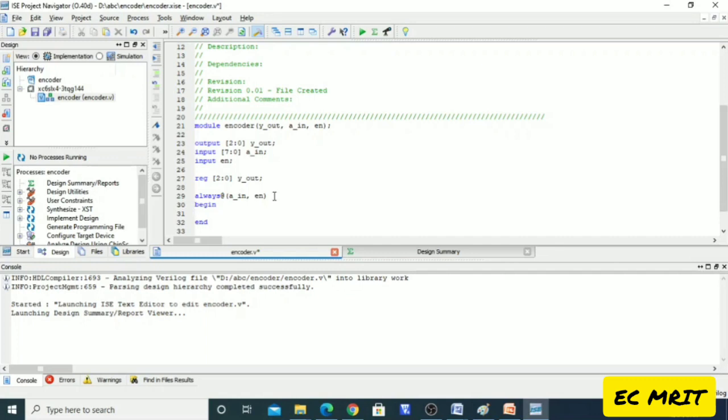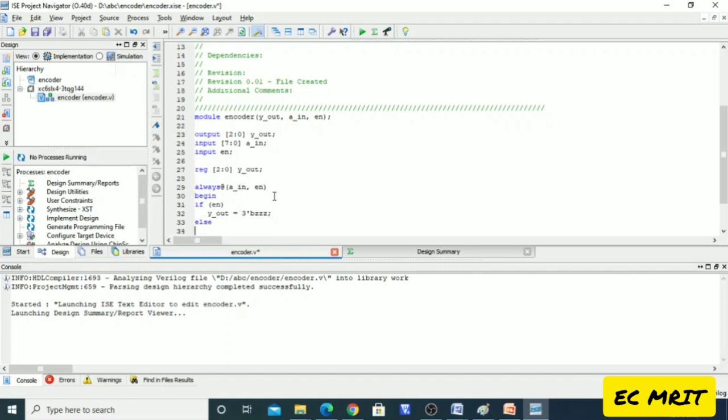First, we'll check the enable input. If this enable is high, we'll make Y out equal to the 3-bit binary ZZZ value. Else, we'll take a case statement.